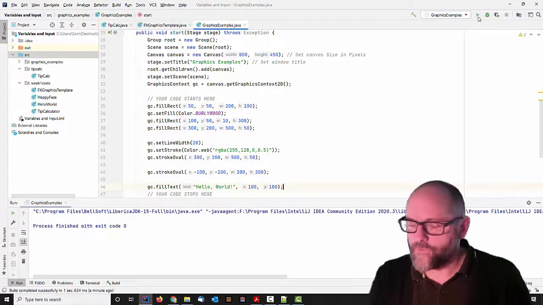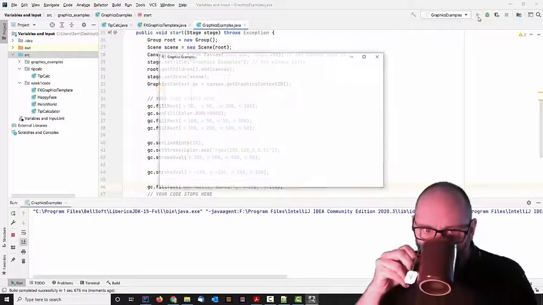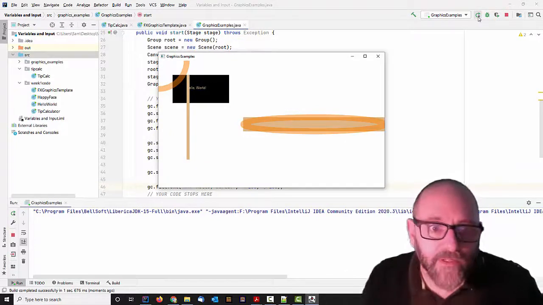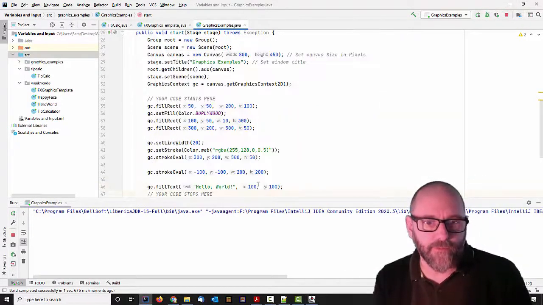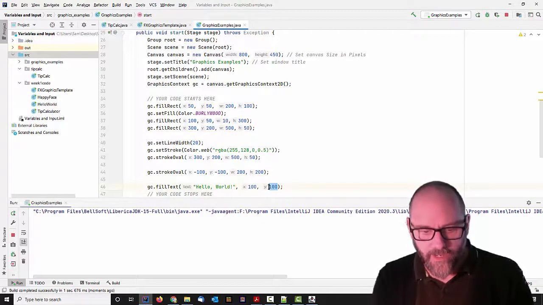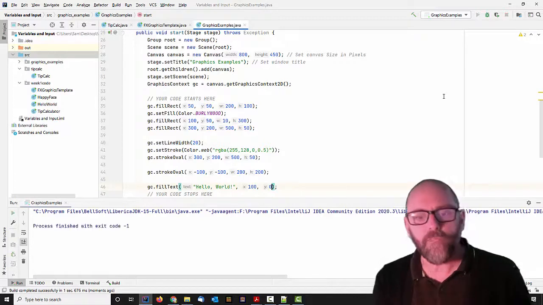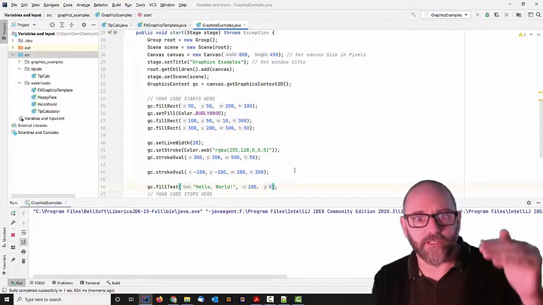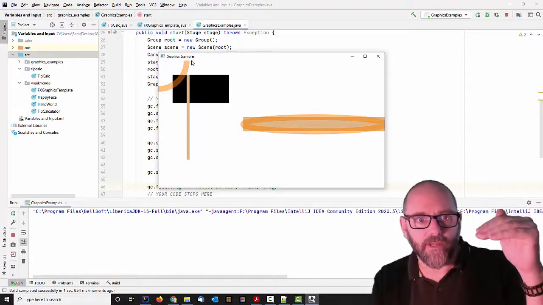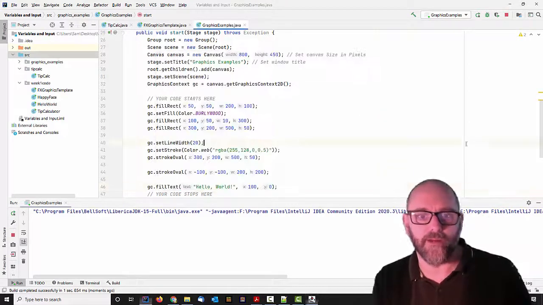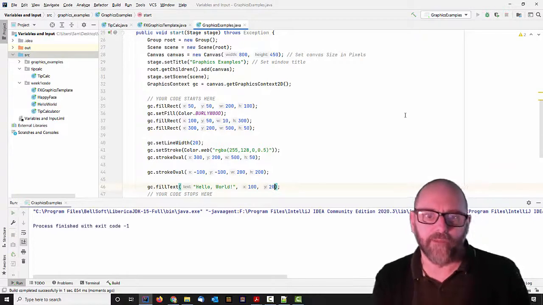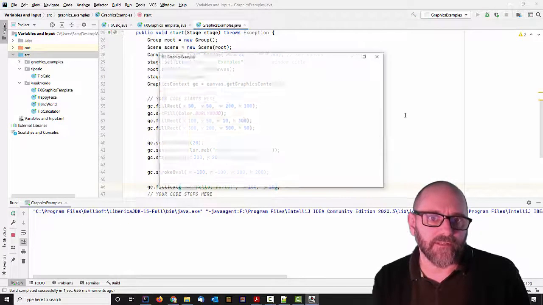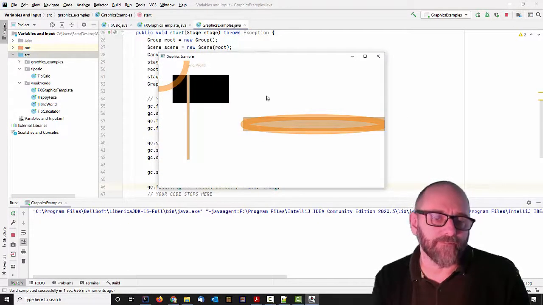Let's run that. We should see hello world on the screen. There it is, 100, 100. Again, I think it's the bottom left, so if you wanted to get the text at the very top, 0 won't do it, because 0 is right here, and then it draws the text upwards from there. So really what you want is something more like a Y of 20, and then you'll see it somewhere near the top of the screen, hello world.